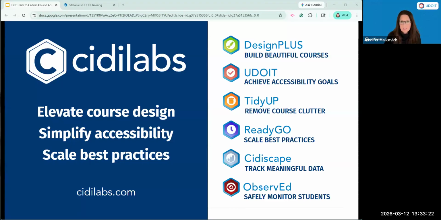In the 10 years since, we've continued this model of developing clever and affordable tools for Canvas by simply listening to our customers. Today, again, our focus is on our accessibility checker called UDOIT or UDOIT Advantage, which was originally developed at the University of Central Florida, another institutional partner of ours.